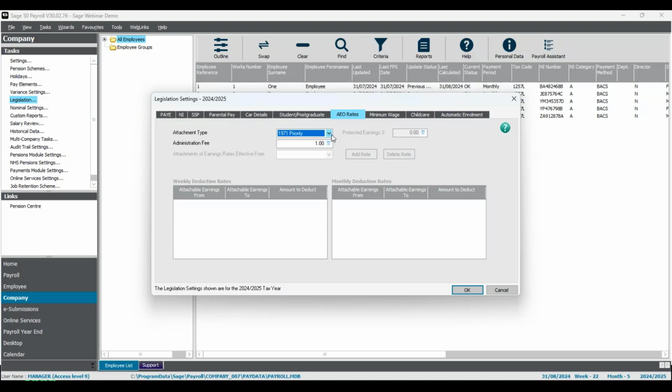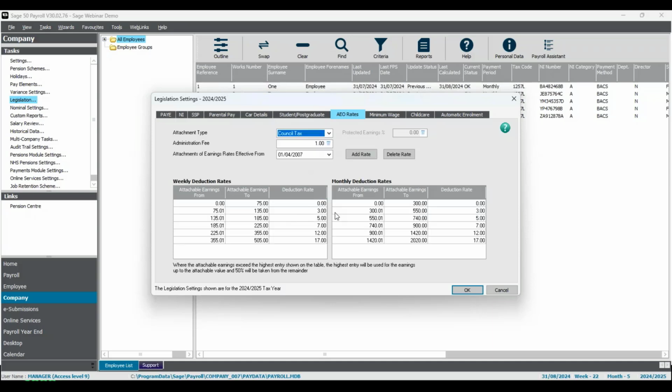So I can see as well in this attachment type drop down, I've got the 17 different attachment types just there. Now, not all of them have tables. So you'll notice 1971 priority doesn't. For example, there's nothing here. Same with the older child support attachment as well. But one that I do want to show you is council tax. So that does have rates in here. We've got that weekly table and the monthly table.